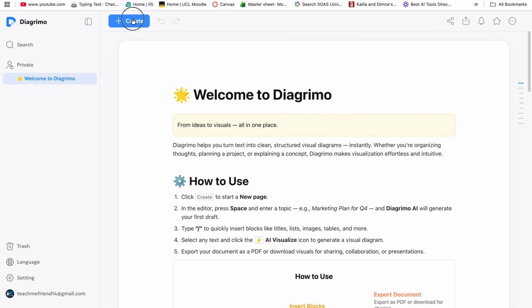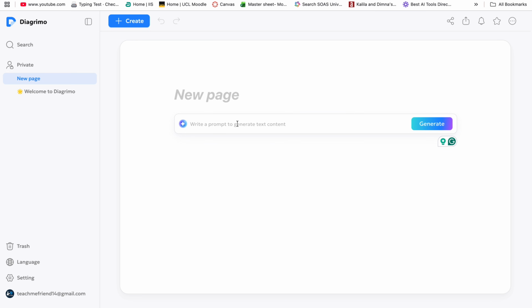For that, just click on the create option on the left top here, and you will land on the main canvas of AI Diagrimo. Here you see a prompt box where you simply need to type your idea. Let me type something like create a fast editing and publishing process for my YouTube channel.